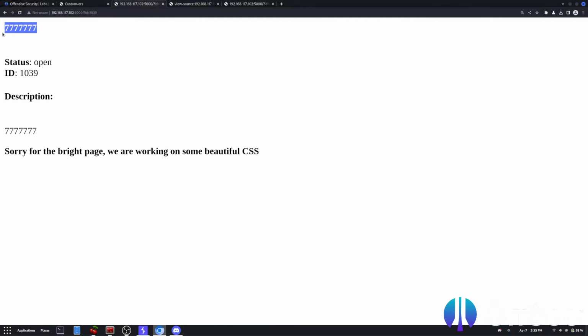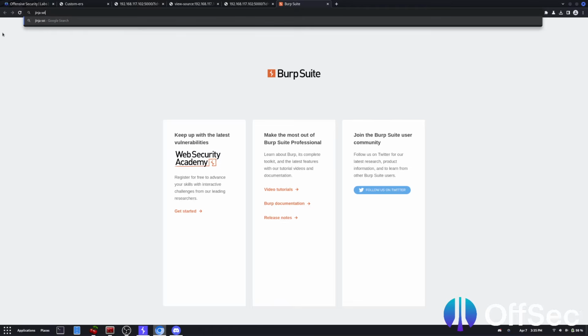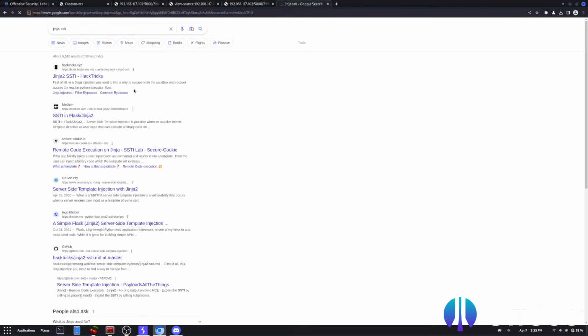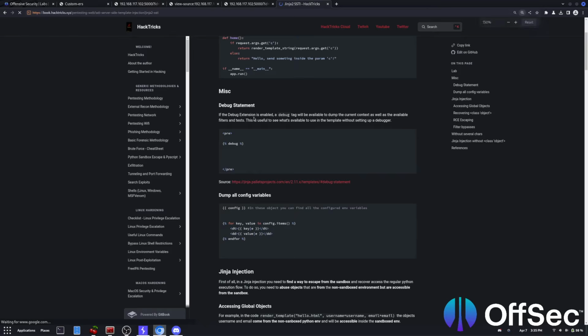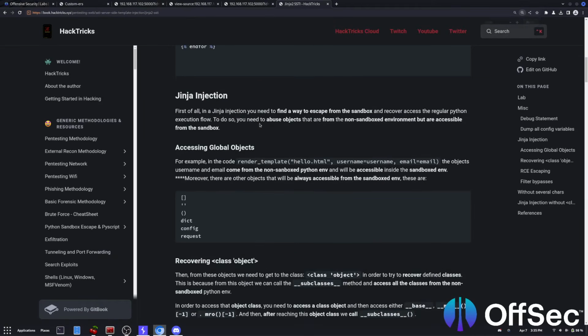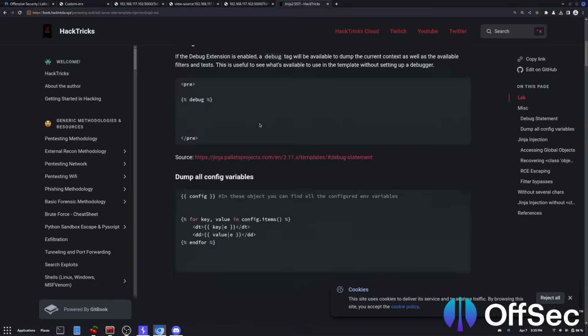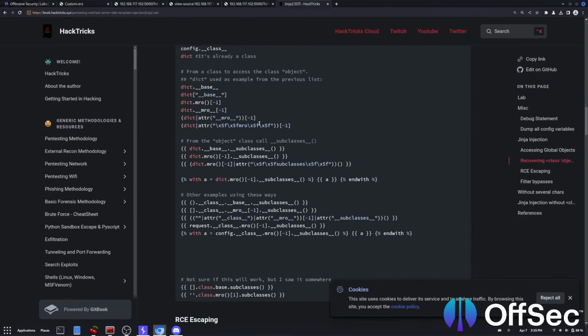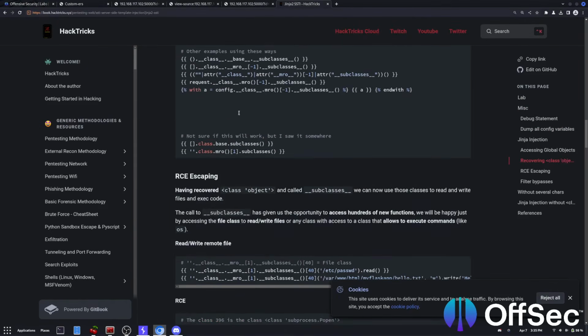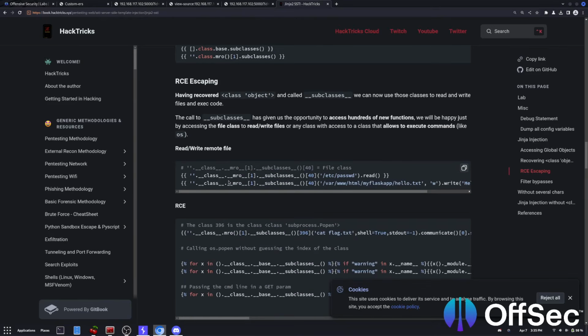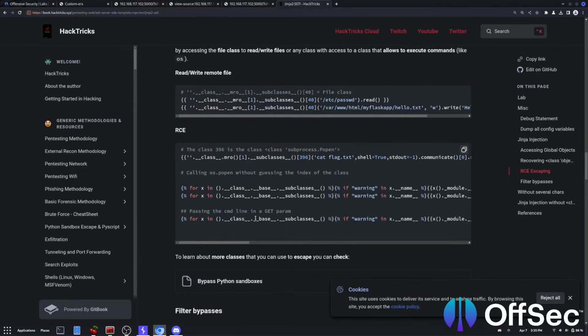You know, Jinja, let's just do that. Jinja SSTI. What do we get on Google? Something from HackTricks, Jinja2 SSTI. And let's see what we got, right? Jinja injection. Testing for recovering class objects. Remote code execution. We could do a read. We could write files. And then just RCE itself.